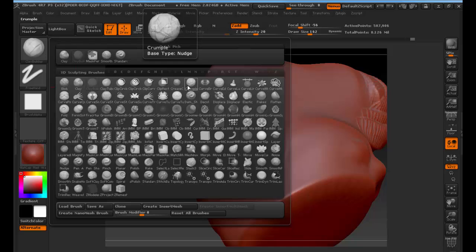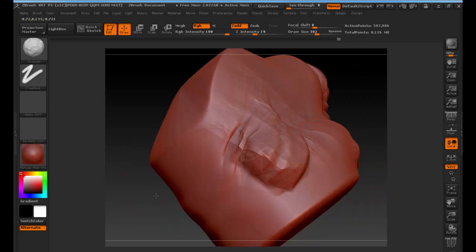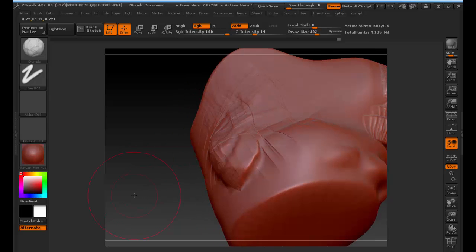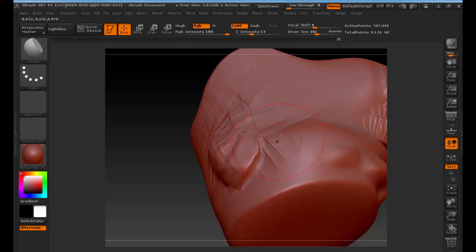Some of these I'll use randomly. Like crumple, I've used before just to make something look distressed, like if I'm doing a tree, garbage, whatever. And you can see it adds a really nice level of detail on top of something. Okay. Some of these you have to play with. Sometimes I'll use flatten something out.